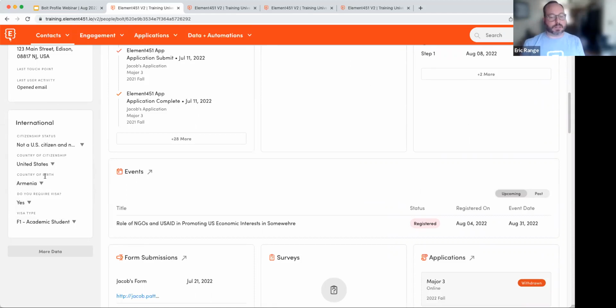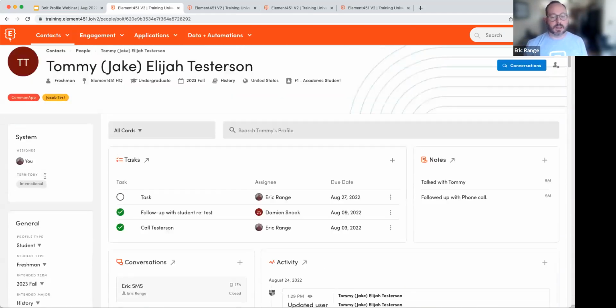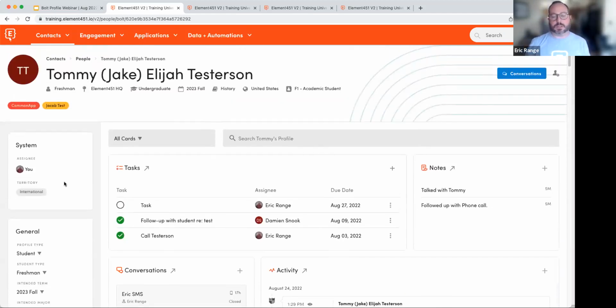So you can see where this is going as far as customizations. Now, we did this driven on a territory. You could also say if they don't live in the United States, use this. So there's a lot of flexibility there.